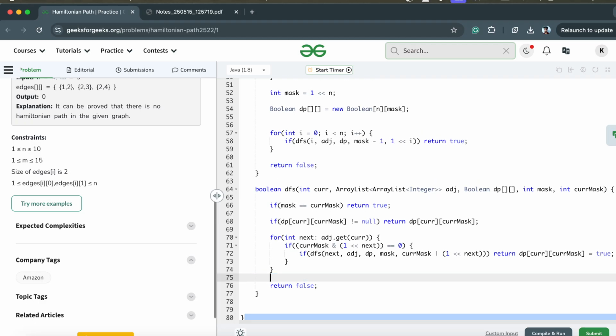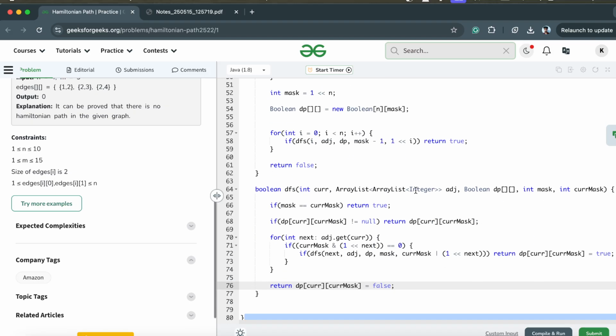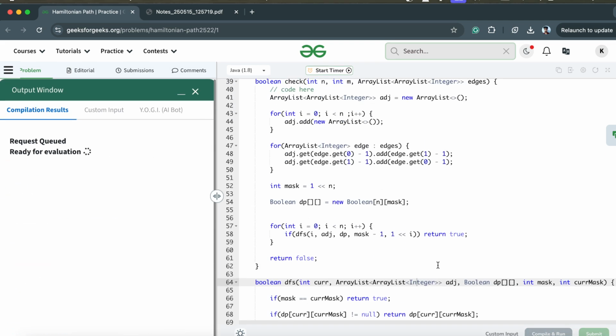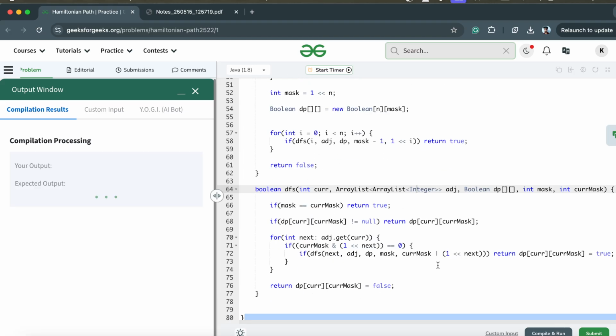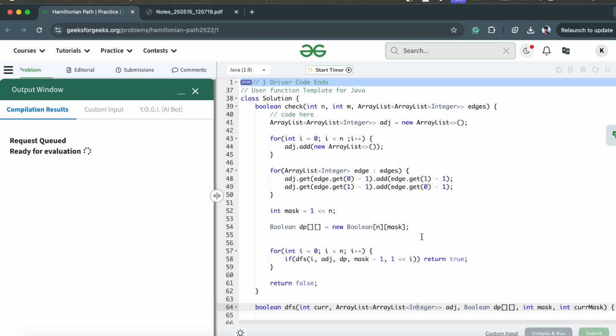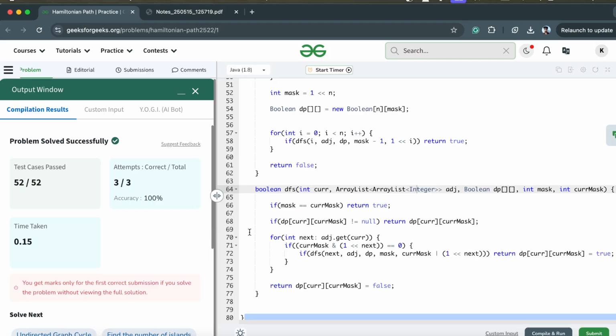We will remove this part of the code, and at the end, if it is not, then in this DP of current and current mask we will simply return false and fill that. Okay, that's it. That's how we update the code. Let me try to run it to see if we have any mistakes. Okay, it is running fine. Let me submit it as well. Okay, it is working fine, right?